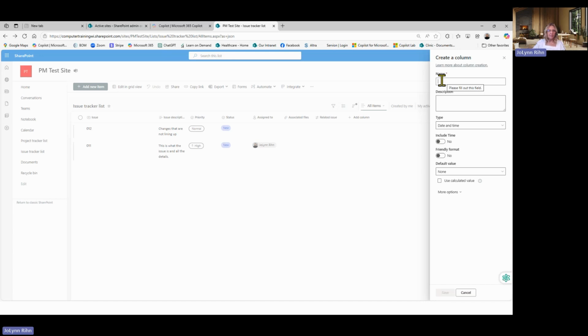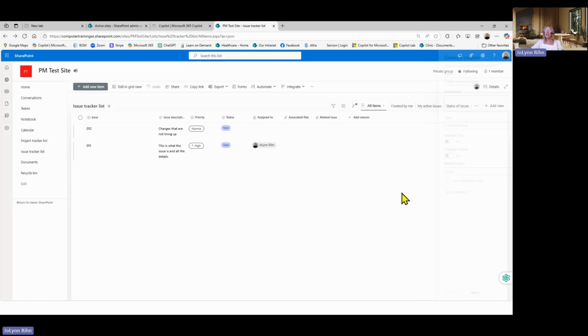At the top, I'm going to give it a name, and I'm going to say date issue discovered, something like that. Date issue discovered. I could put in a description, I could change the data type, etc. When I'm done, I click Save. And we will now have a new column that is formatted for that date called Date Issue.